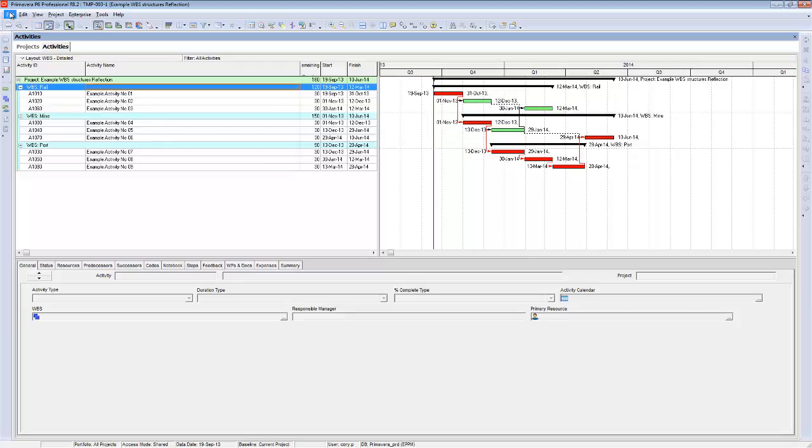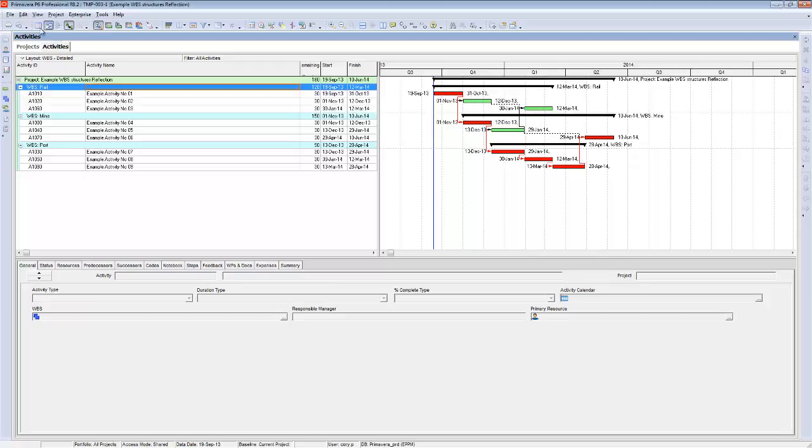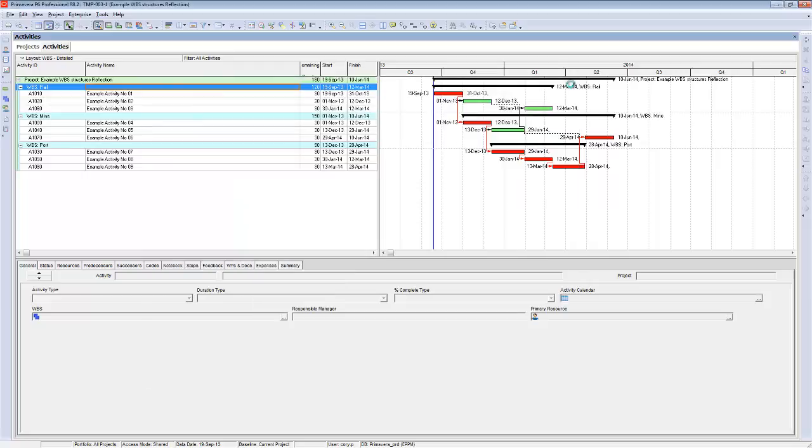Okay, and you'll go File, Export, 8.2, Project, export it out to the directory you want it to be, hit Finish. The other option is to go File, Send Project, which will create a little XCR file for you, and then you can email it to your contractor for them to update and then send back to you.